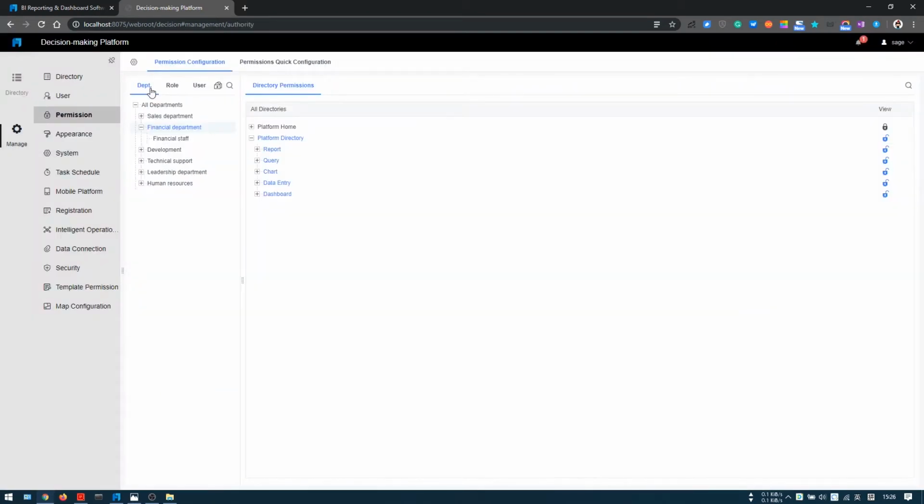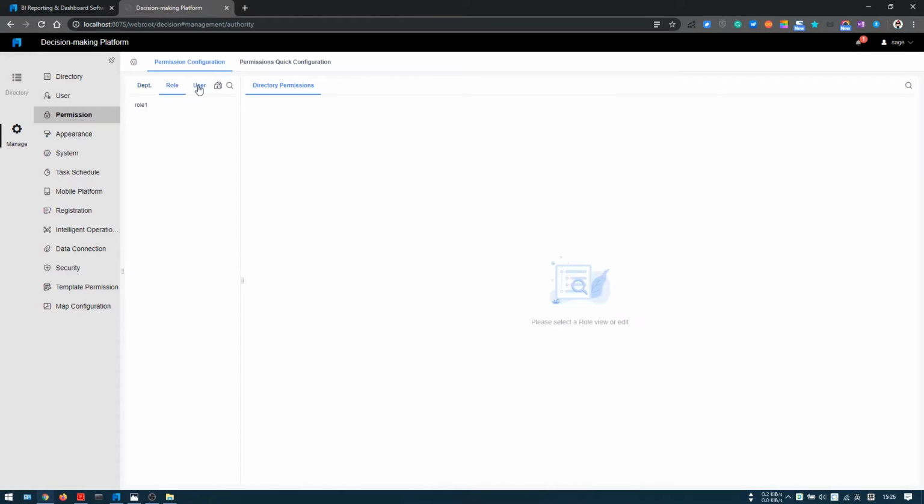This is the permission configuration. Maybe you already created lots of reports, but you have roles to set the permission. For example, the financial department can only see the reports, but not the query chart, data entry, or dashboard. So in this condition, you can set the authority here. You can also set the authority by role or by user.